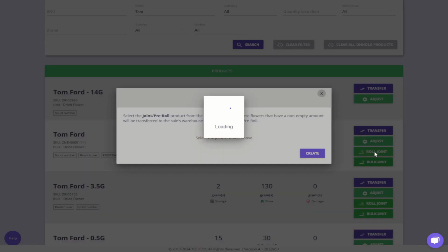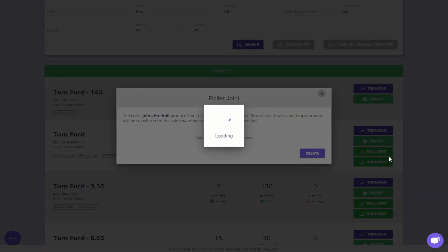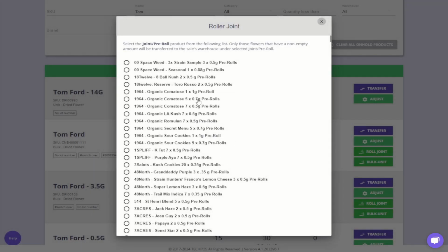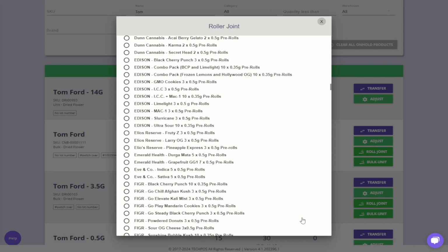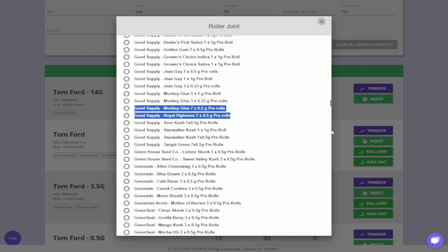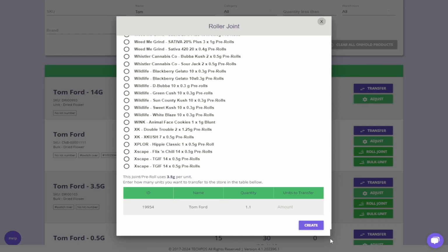We can also roll joints. For the joint roller, we will have had to add the types of joints, and then we can come in, select our joint, and then tell it how many we're going to make and create our joints. This will take the weight for each joint out of the total quantity so that we can then create.